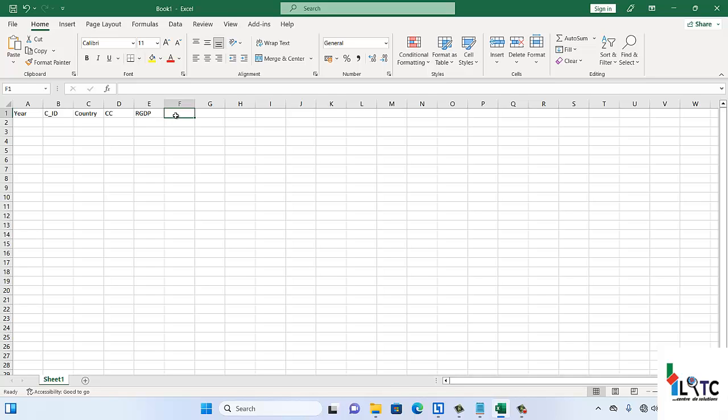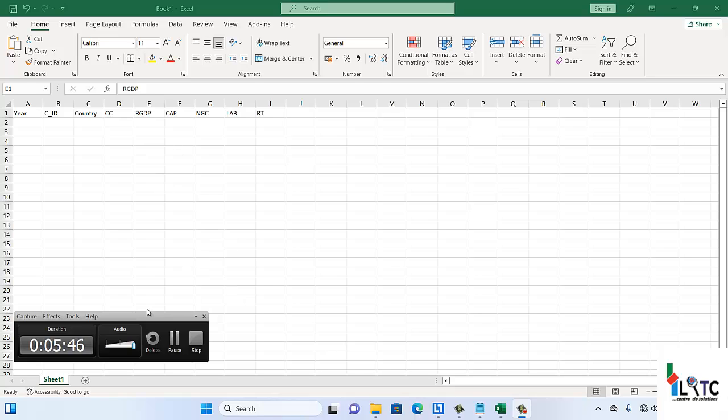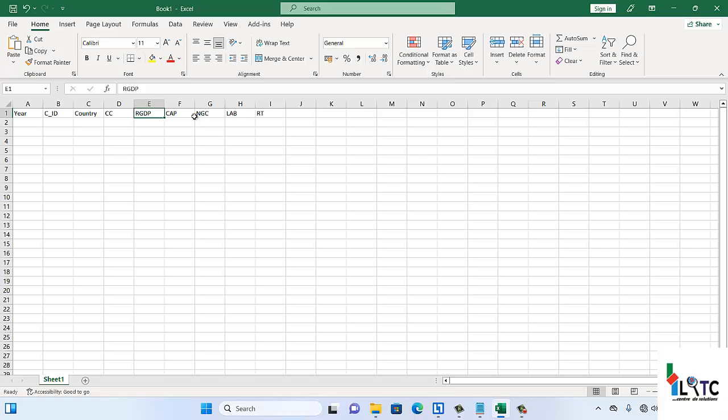Next to it is capital. So I use cap. Then natural gas consumption, I use NGC. Next, labor, I use lab to denote labor. Then RT, which is real trade. So now I have the year, the country ID, the country code, the first variable, which is the dependent variable, and the next variables, which are cap, natural gas consumption, lab, and real trade.